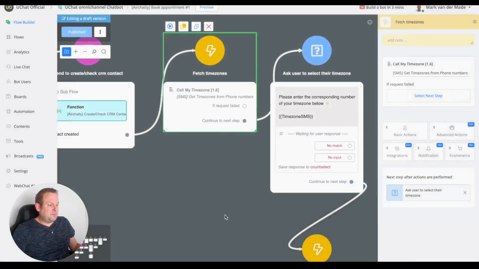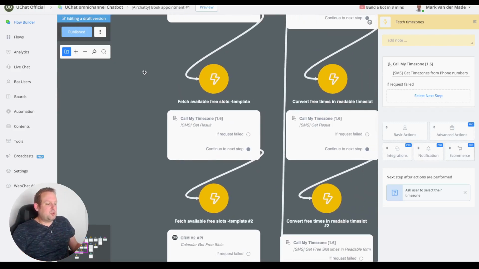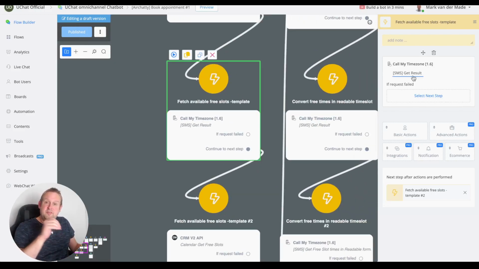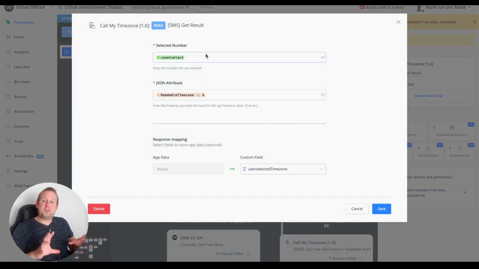So once that is done, we're going to select our time zone, which in my case was just 0, right, for Europe Budapest. Then we go towards the next step, which will be fetch available free slots. If we take a look here, we have 2 inputs.